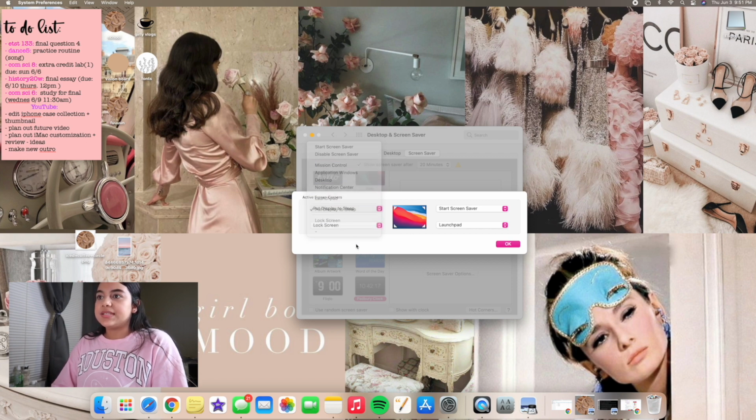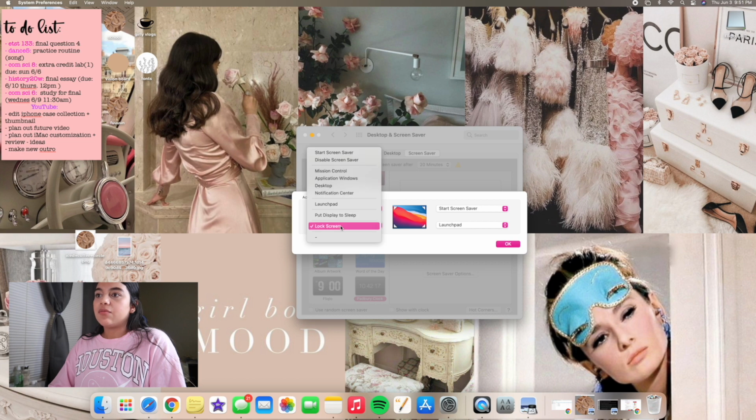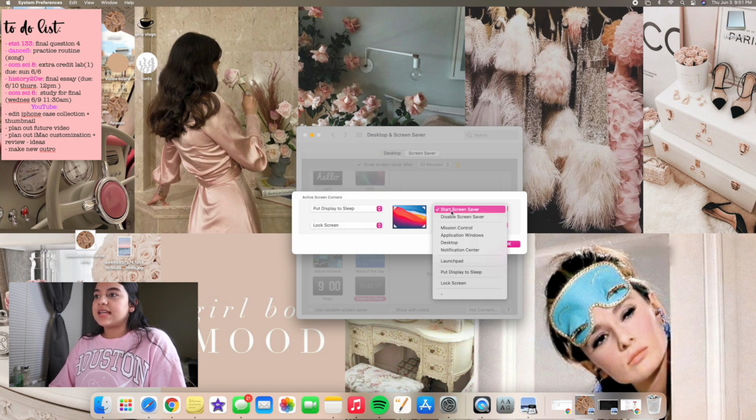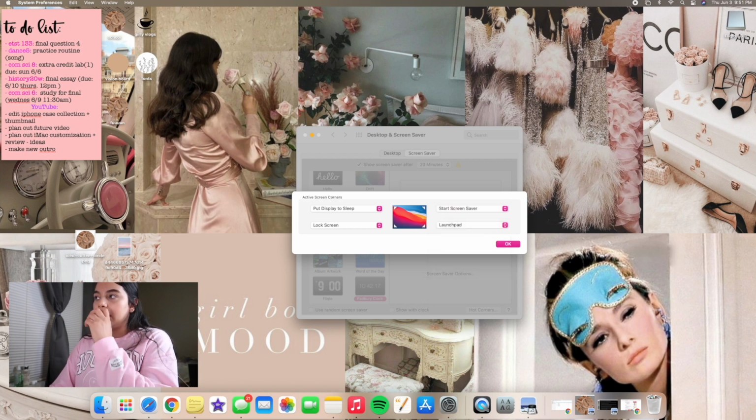I put mine to sleep. So what that does is if I were to go onto the left, it would put my computer to sleep. On the other hot corners, I have one that says lock screen. So if I were to go to the bottom left corner, it would lock my screen. And this one over here says start screensaver, so if I were to go on the upper right, it just starts up the clock.